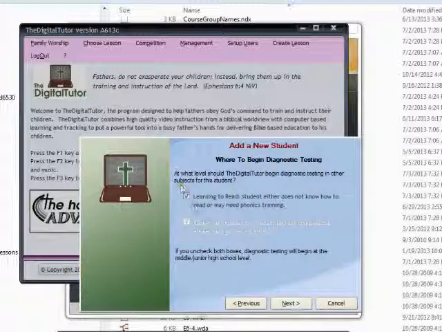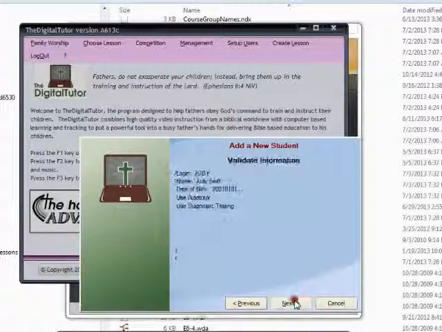Now, where to begin diagnostic testing for the other subjects? Does your student need to learn how to read? Does he need phonics training? If not, you can deselect that box and it will start diagnostic testing with basically second grade material, elementary education. If you say, no, this student is definitely above the elementary grades, then you would deselect that box and it will start diagnostic testing at the junior high school level. However, for Judy, she's just starting out. She needs to learn to read. So we're going to select both of those boxes and click Next.